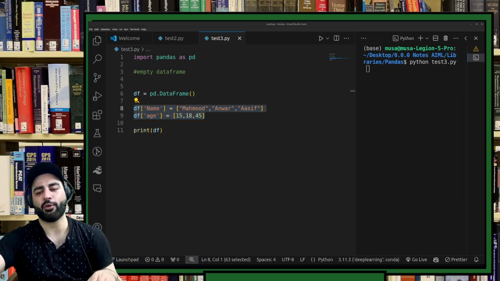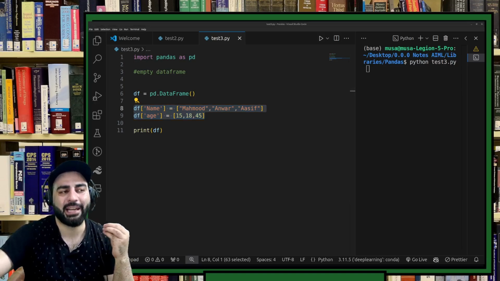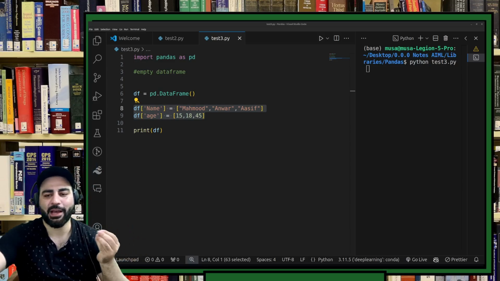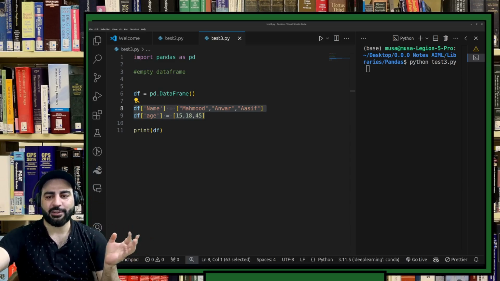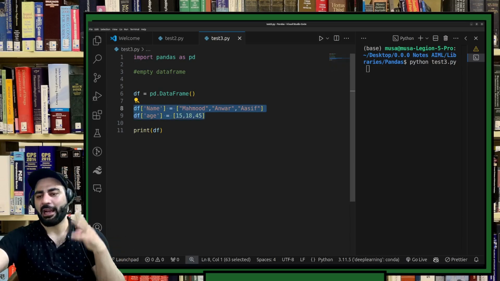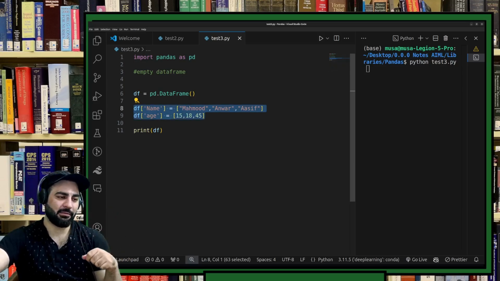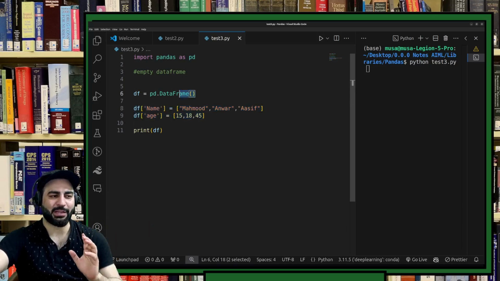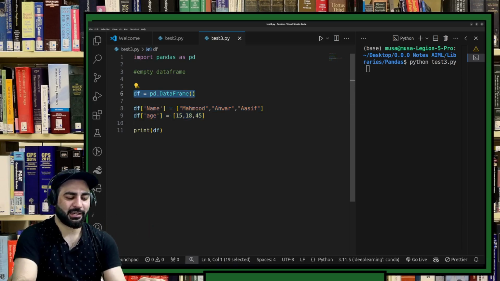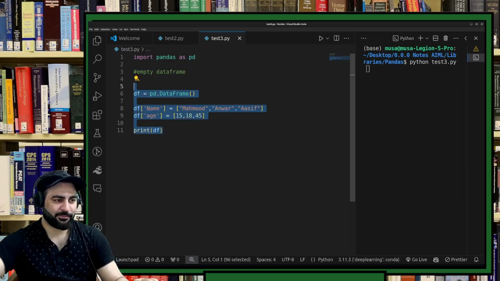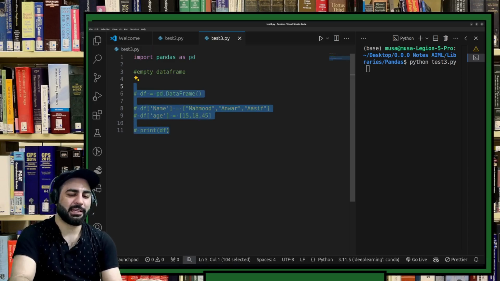Okay, I'll show you one more way. One more way is to create it from NumPy arrays, because we are already familiar with NumPy arrays. So what we can do is create a NumPy array, and then maybe rename the columns and index. Let's suppose I'll create that. I'll comment this out first.